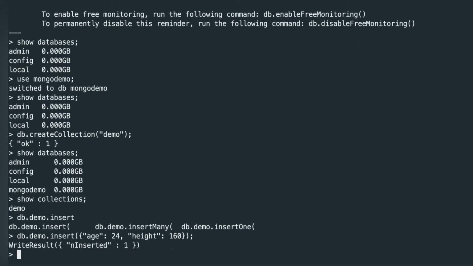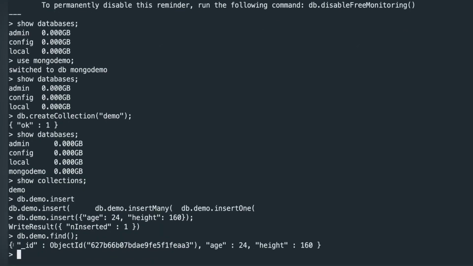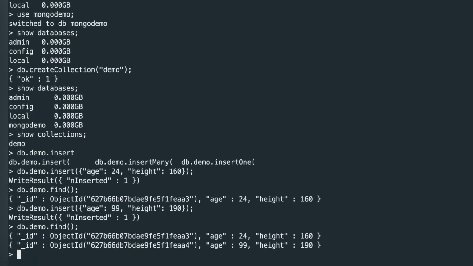So if I say db.demo.find everything, you see we get our object back. So this object was created for us automatically, and then the rest we created ourselves, the age and the height. Okay, so we can also insert another value, so we can call it 190, and then the age is what? 99. Okay, so if we find, you see we have two entries or records.